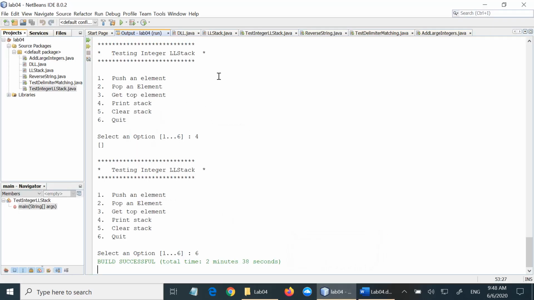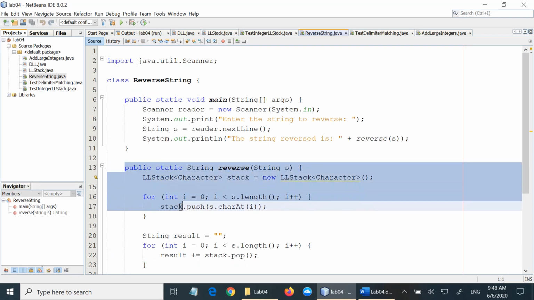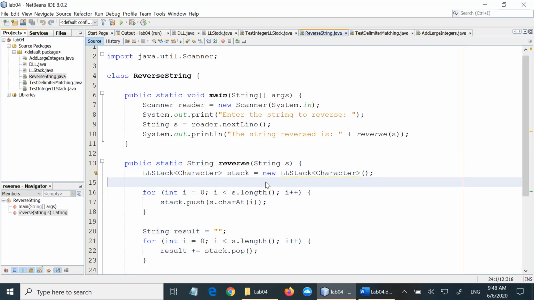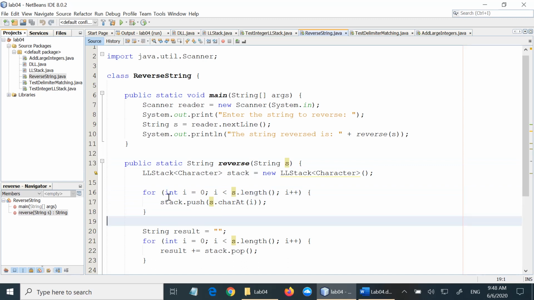Starting with reverse string. So reverse string, if you recall, is a method that will take a string from the user. It creates a stack of characters. Then it will push all the characters in the string S into the stack. Okay, so we just need a loop from 0 until the length of the string, get the character at i by calling the charAt method, and push it onto the stack.